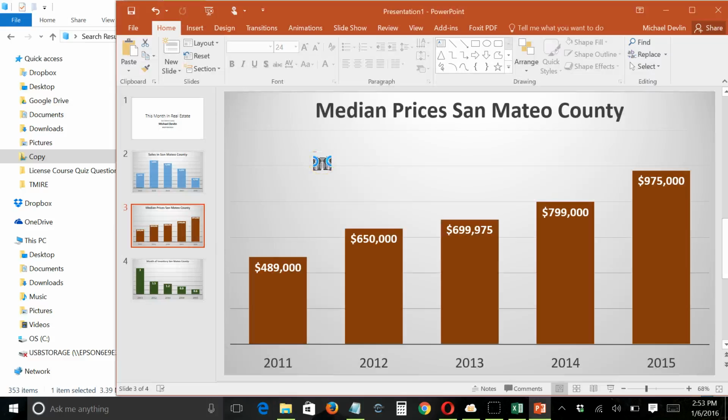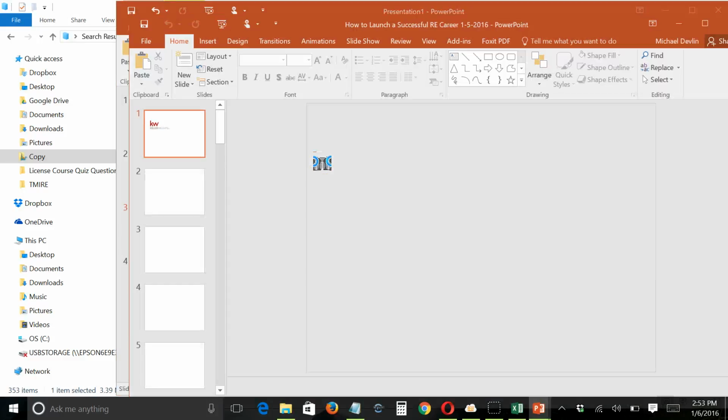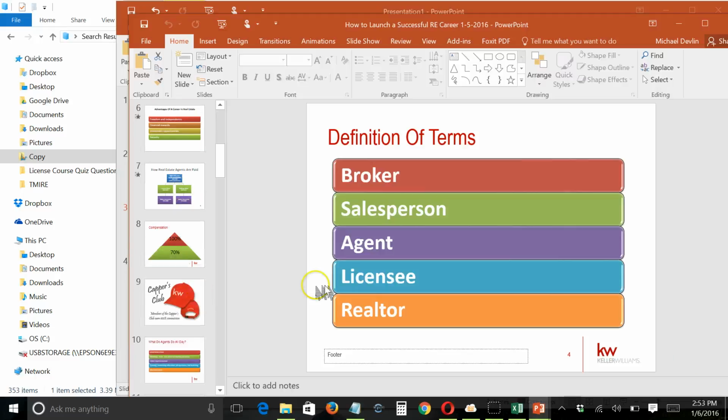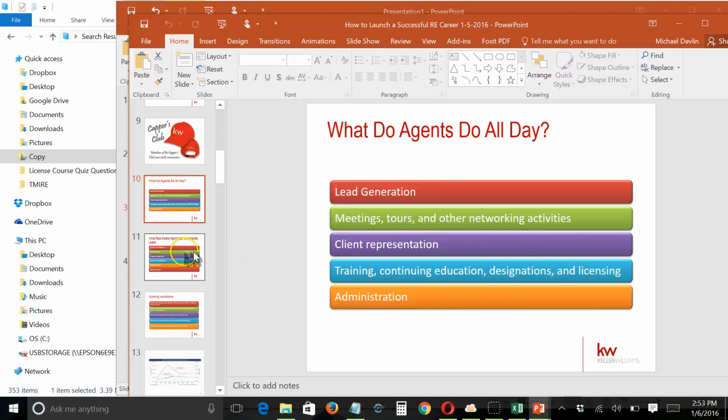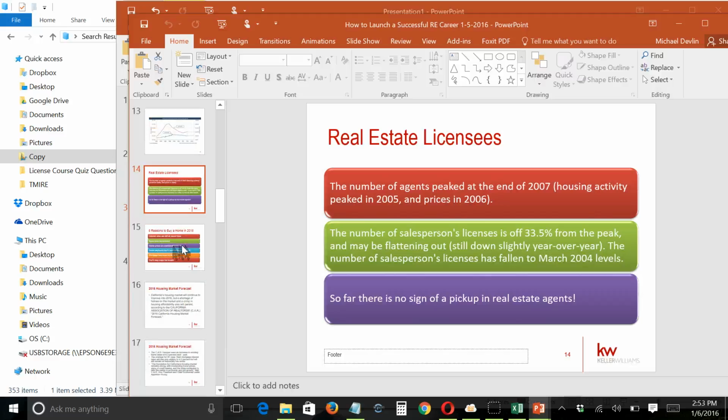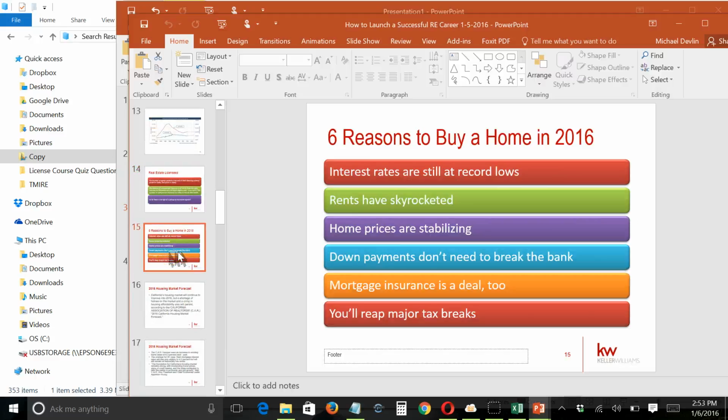So what I did, and for a small additional fee, by the way, this is a template that I borrowed from Keller Williams that has a little KW in the bottom. And so what I did, this is a graph about how many people are in the real estate business, and 6 reasons to buy a home in 2016. Guess where I got this from?